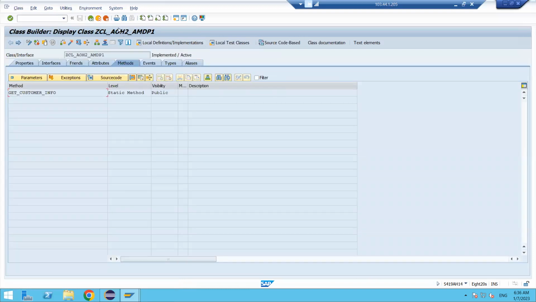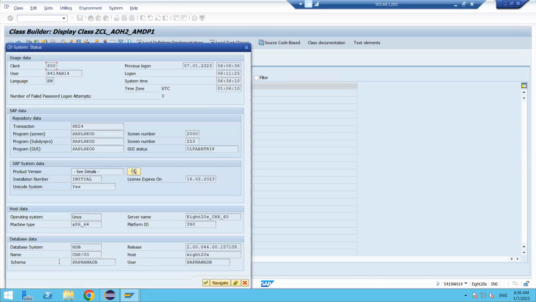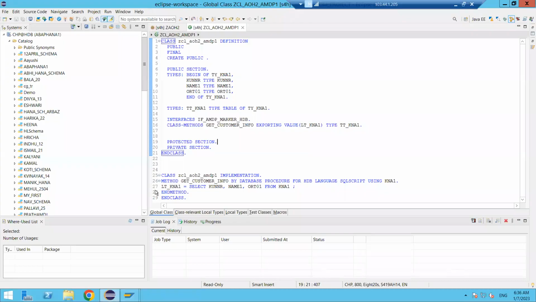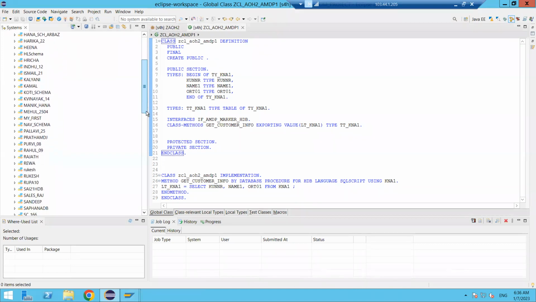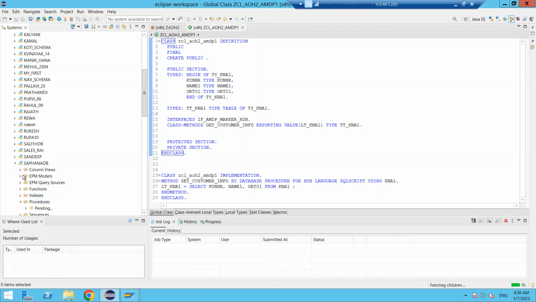Now I want to check the schema. Click on system status. So the schema name is coming as SAP HANA DB, right? So in the database layer, I will go to this schema. This is the HANA modeler, and here for the schema I have to select SAP HANA DB. Expand it here and expand the procedures. So it will show the list of the procedures, right?